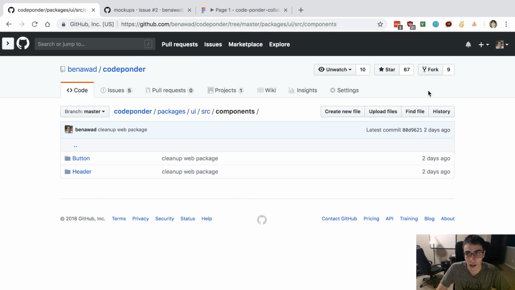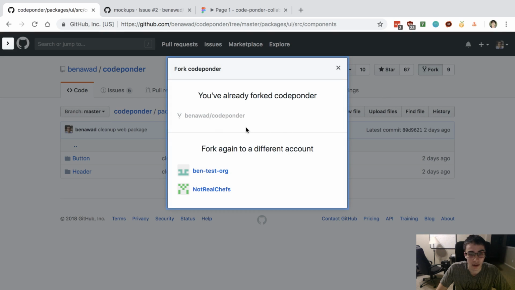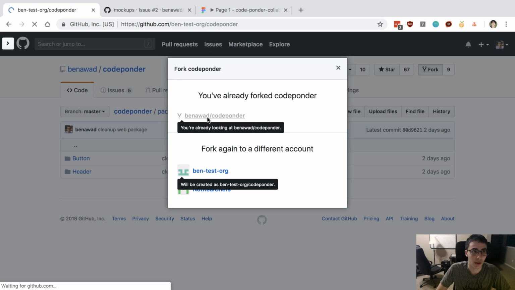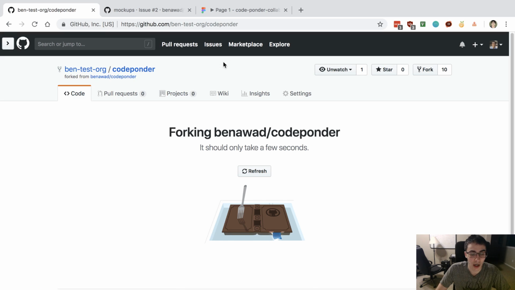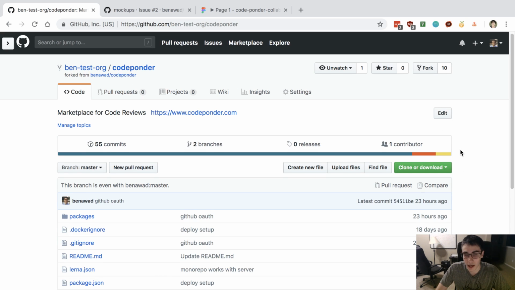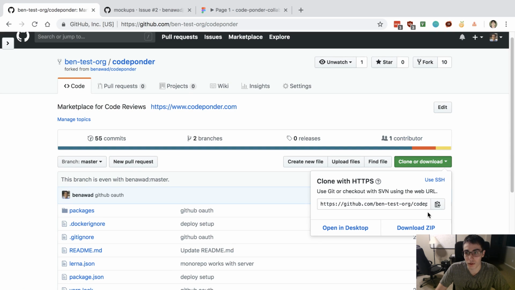What should you do? First off, you're going to fork it. So you would fork it for yourself, but I already own the code, so I can't fork it myself. So I just made a test org to show you this. Here I am forking this, and basically it makes a copy of it in your own account. And after I fork it, I'm going to clone the code.